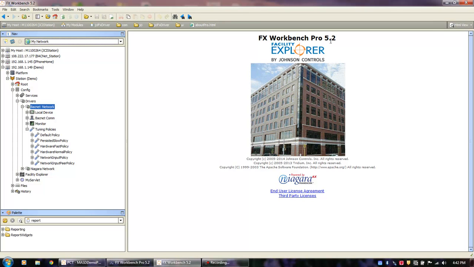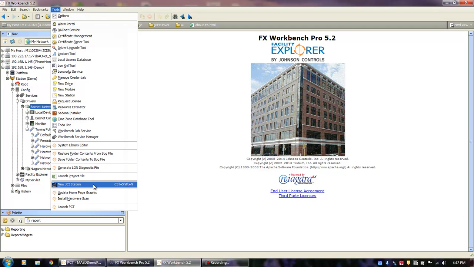In FX Workbench 5.2, we updated the standards library so that it included the zoning system. If you create a new JCI station in 5.2, those graphics will be part of the station. If you use an old station, you will need to manually drag those library graphics over to the new station.